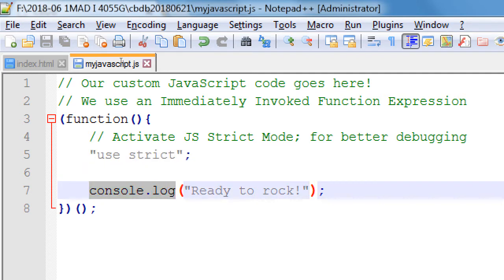Console log. That sounds familiar. Can anyone remember what that was about, day one? Down in the developer's console, we're going to go see that message. Okay, great. Go ahead and save it and run it. Let's see that message. We will run into 2 stumbling blocks.